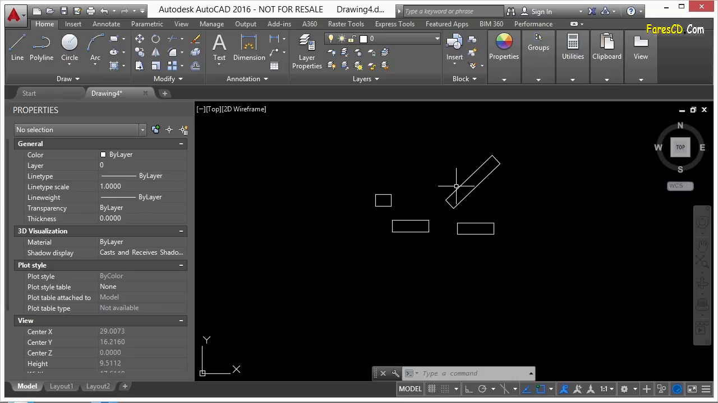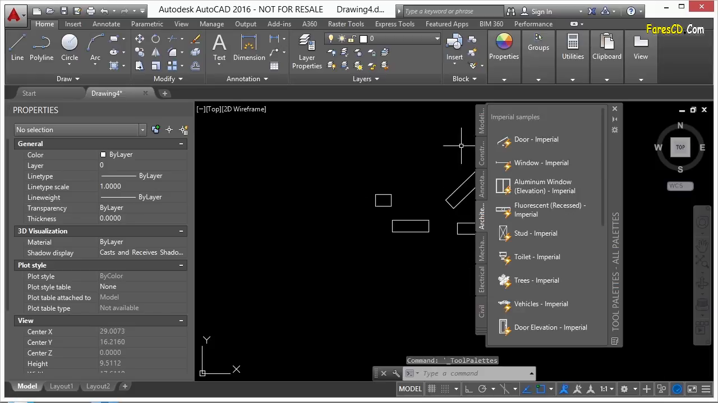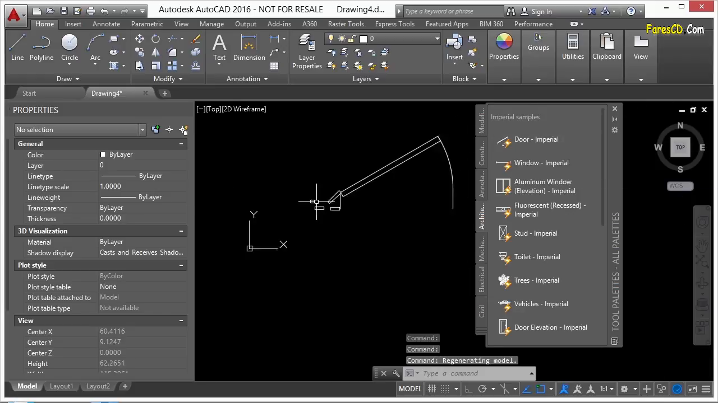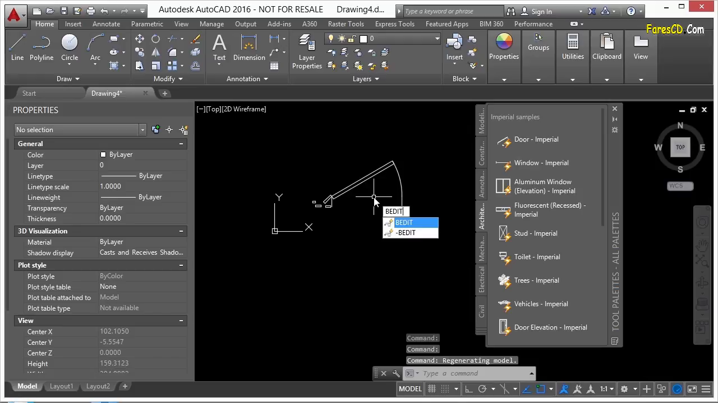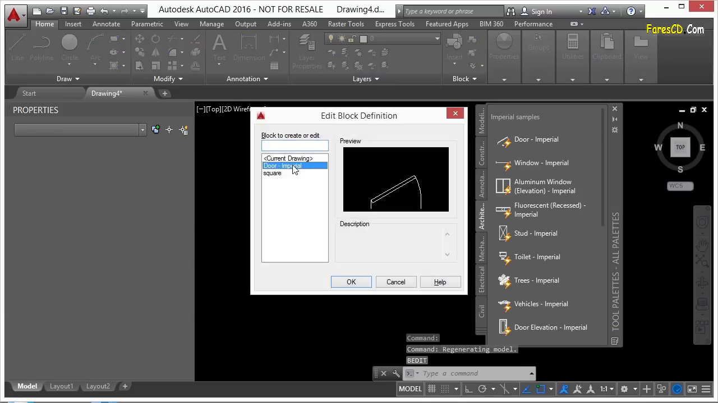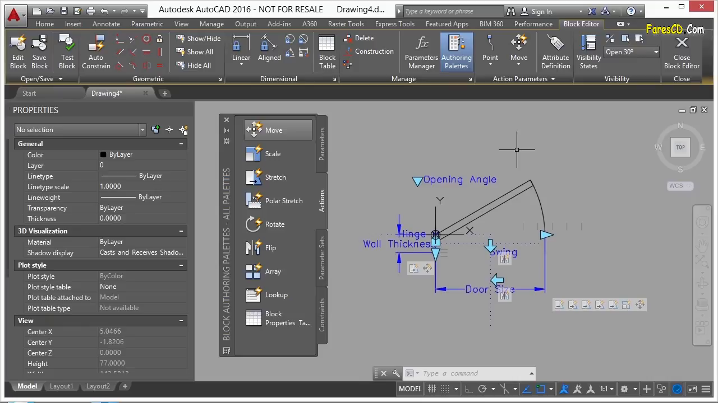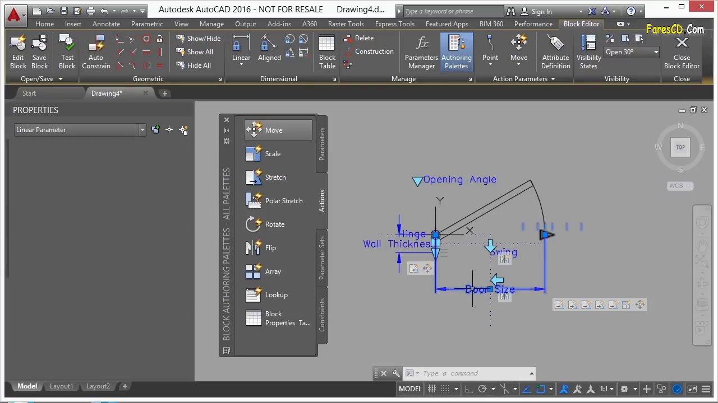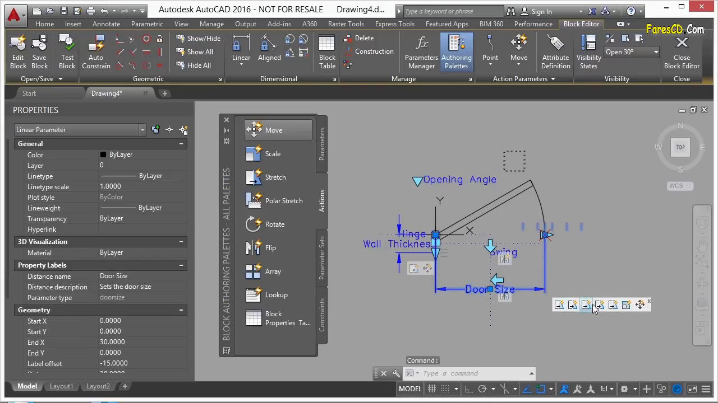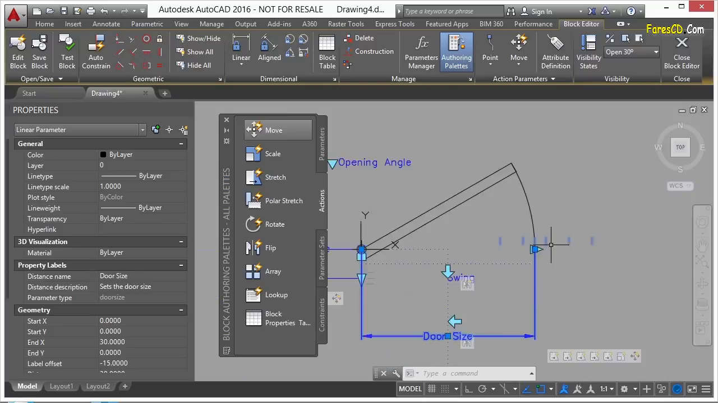You can have multiple parameters, you can have multiple actions, you can do a lot of different things inside a block. So for example, if I put in my door here, and I type in bedit for the block editor, and I go to the door, click OK. You can see here, I have a lot of different parameters and different actions. And you can give your parameters different names, and that's a really good idea to do. And you can see here that this guy has a lot of different actions on it. And as you hover over them, it kind of gives you an idea of what's going on. You can see here, this stretch an option and a lot of different things.